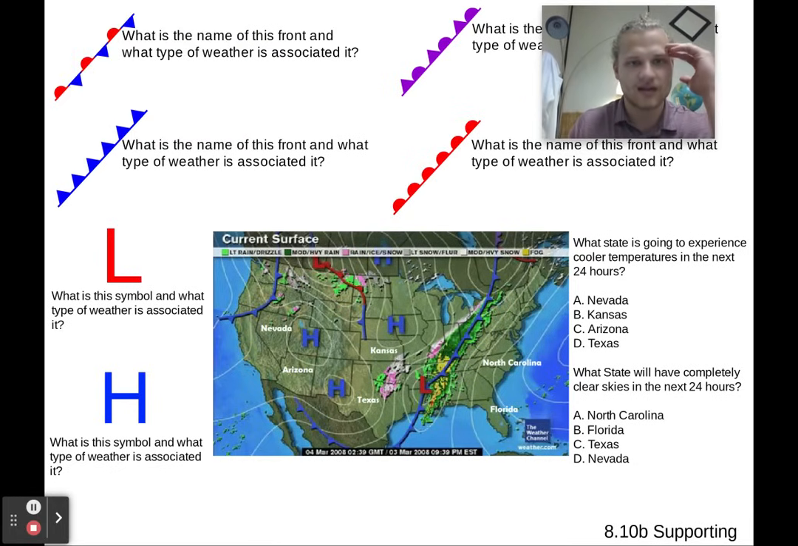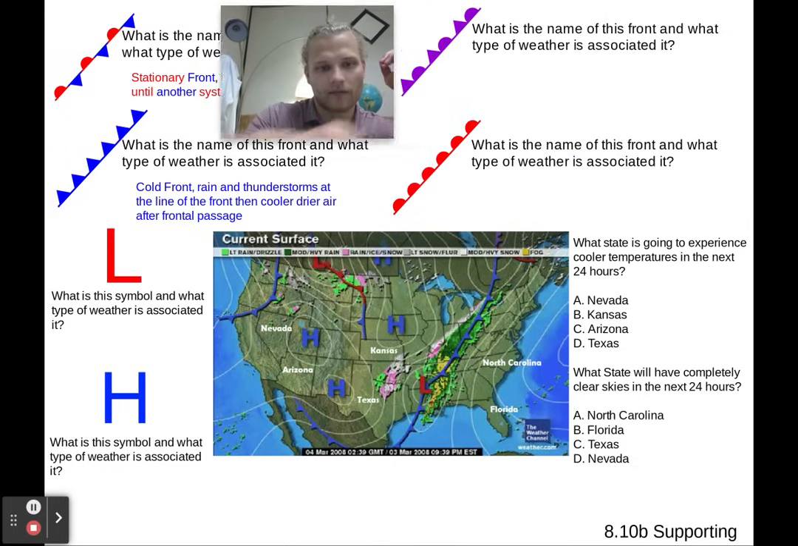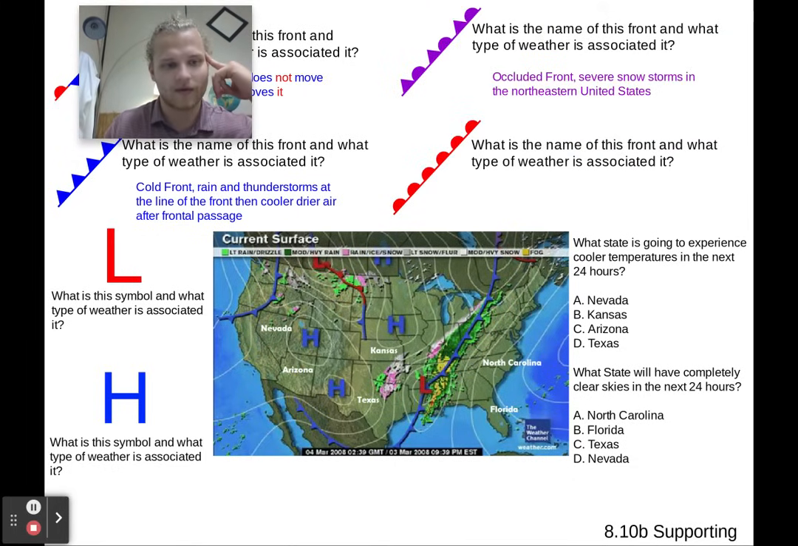All right, what is the name of this front and what type of weather is associated with it? It's a stationary front. It's got both of them, and it's kind of stuck in where it's at. A cold front is going to have the blue sharp icicles is what I think they look like. Cold fronts, rain and thunderstorms at the line. Then cooler, drier air from the frontal passage.